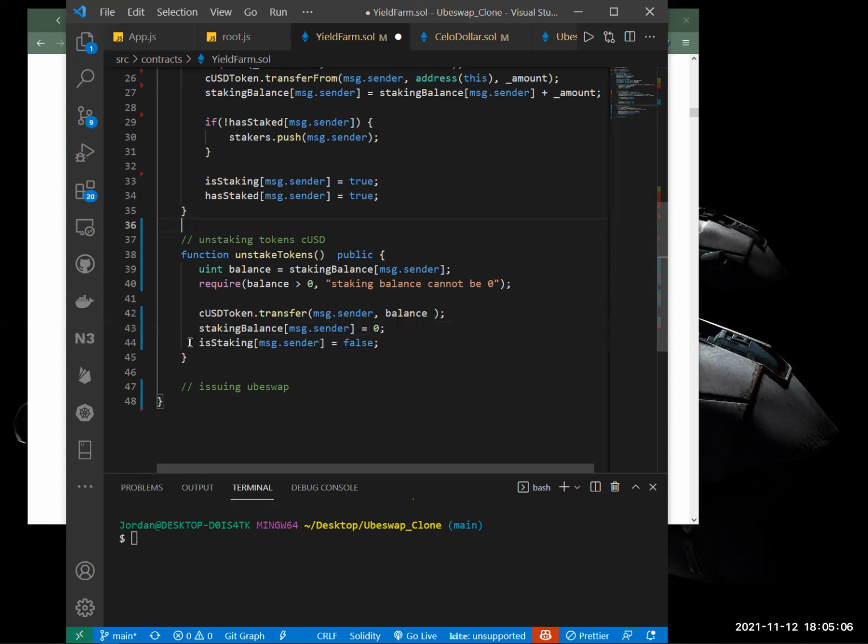Lastly, let's do the issuing of Uniswap token. How do you gain tokens after you have staked? So how do you gain those tokens when you have been able to stake? Yes, Elvis.